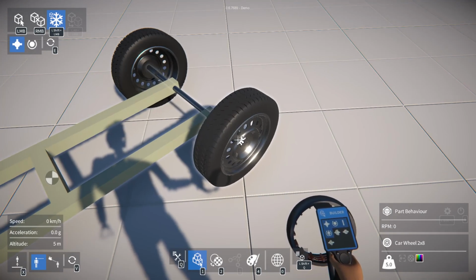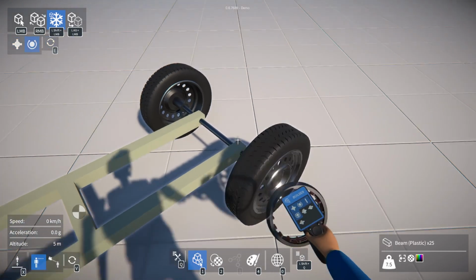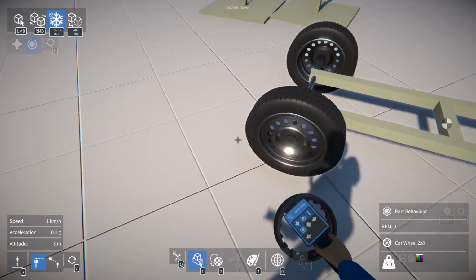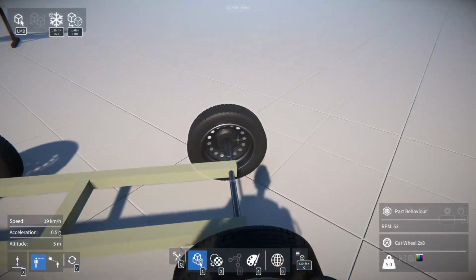And for wheels and axles, the two available types are fixed and rotary. So we can do that. We can cycle this over like that. And now if we unfreeze it, yeah, it'll rotate.